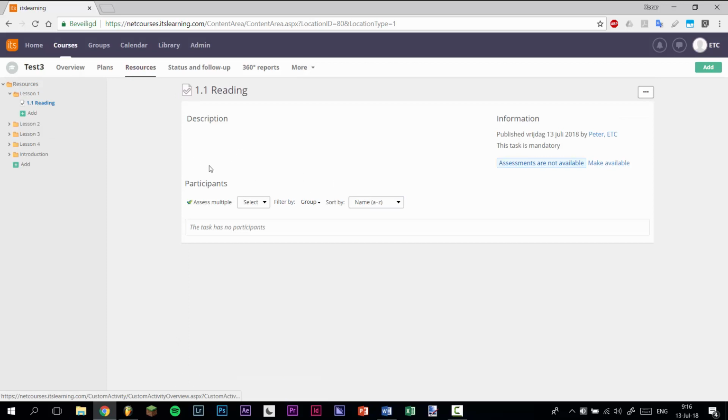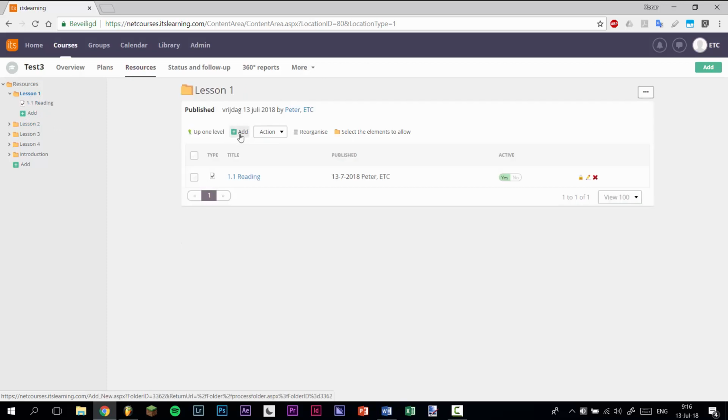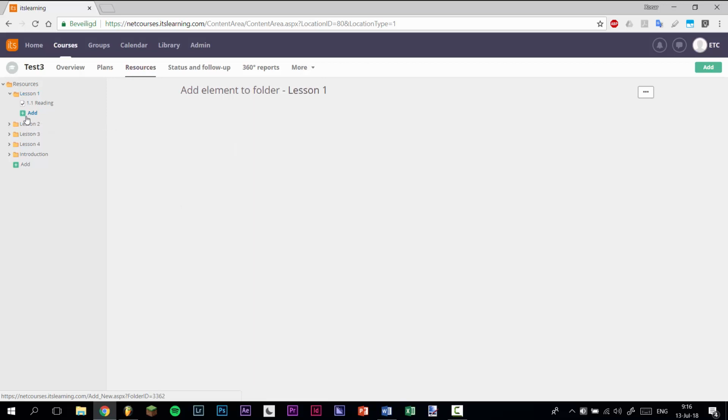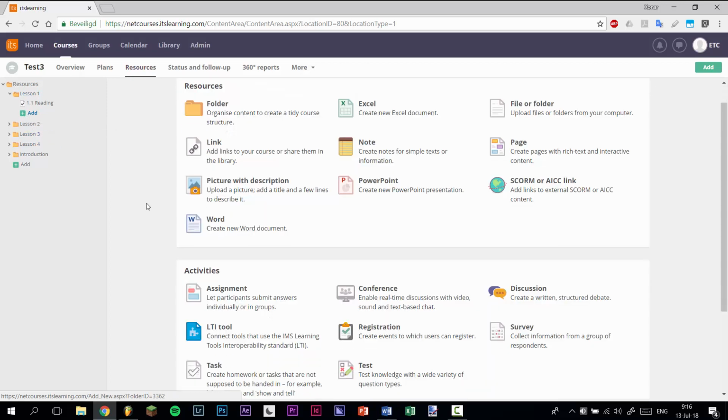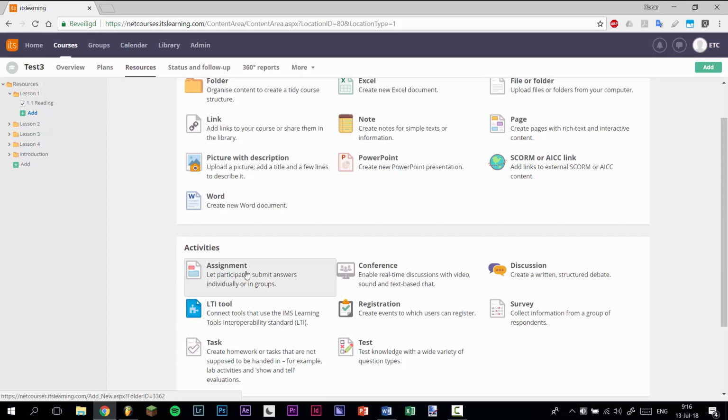So now it has nothing in it, but it's just a test, so we can show you how to add these elements in the plans. So you can go over here to add a new element, but you could also go over here and add a new element. And right now I want to choose assignment.